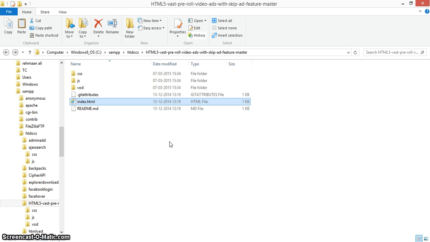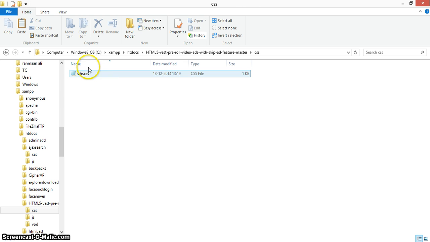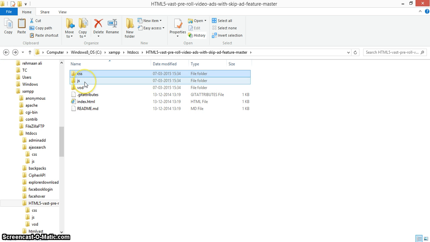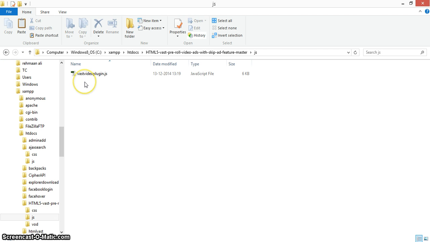So here, I've created one demo for that. Here you can see the code base to start with, and here is the folder structure. To start with, here are the basic CSS files, which we can include, and another is a JS file. The JS folder contains the JS video watch plugin, which contains the functionality of the watch ads.